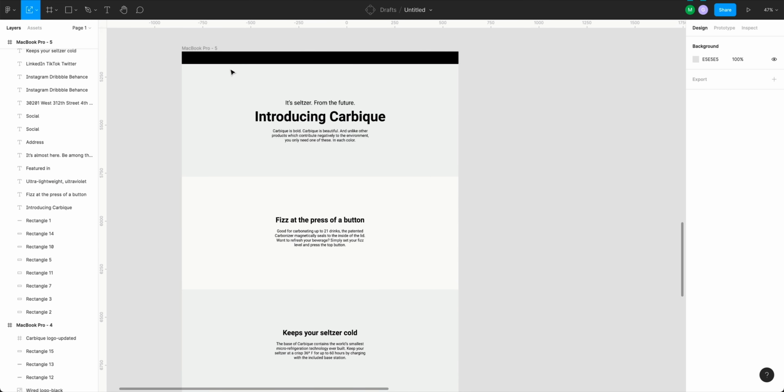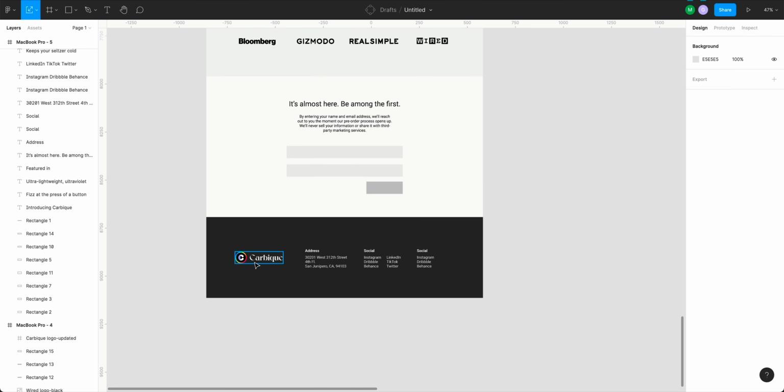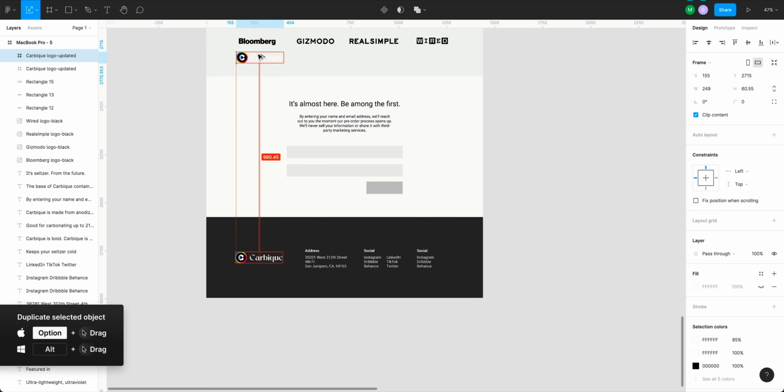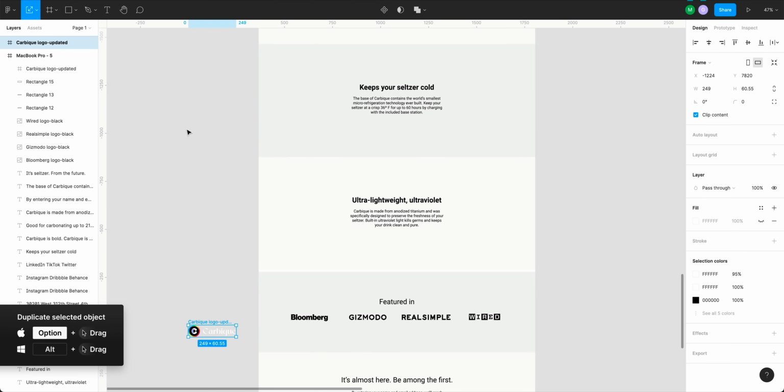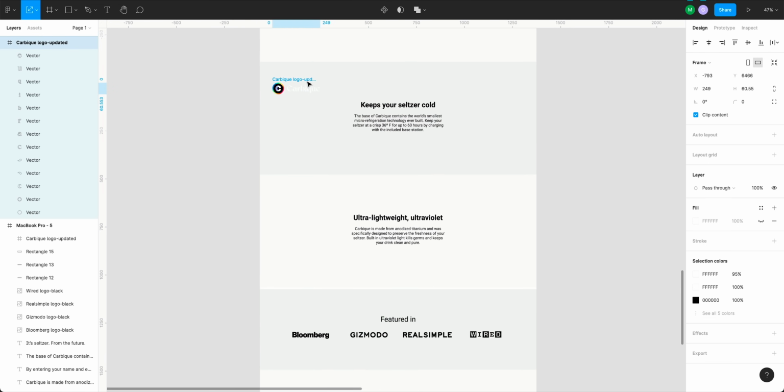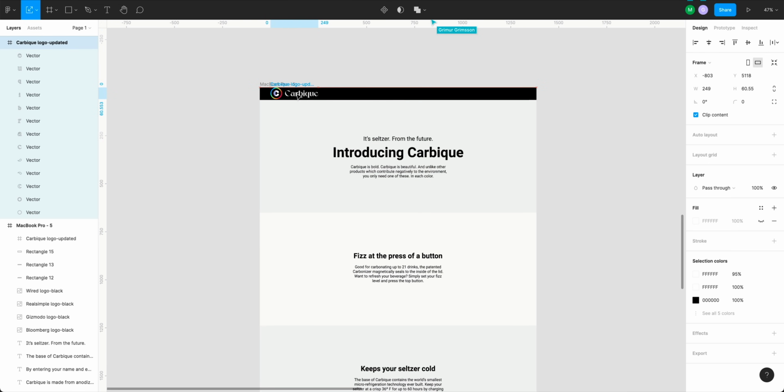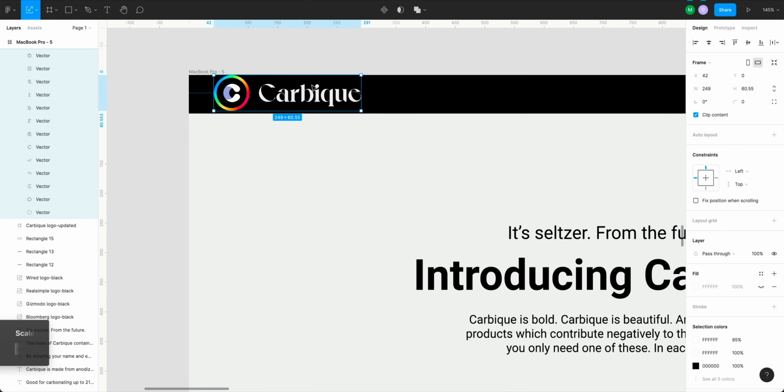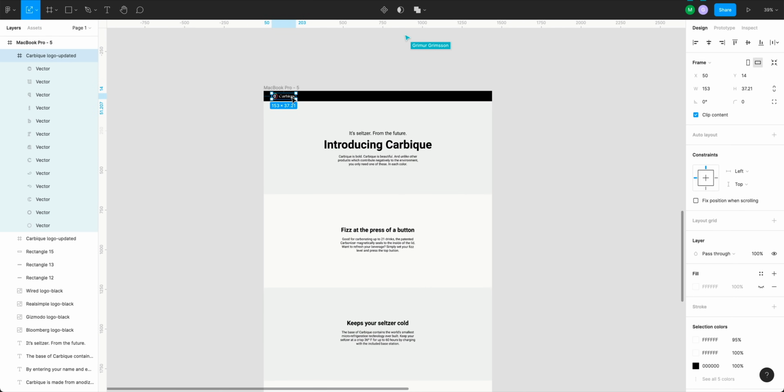So one thing we want to do in the top left of our navbar, let's grab that Karbik logo, Option drag to make a copy of it, or we can always copy it to our clipboard. Let's just drag this all the way up here on top of our navbar. K to scale, and we'll just size it. Just eyeball it for right now. That looks pretty good.